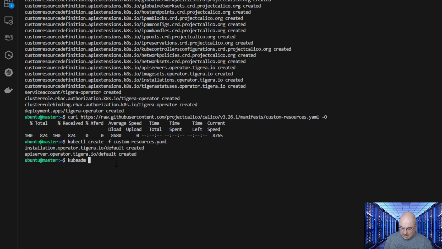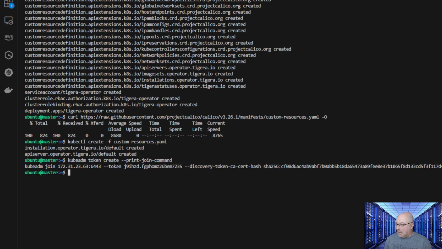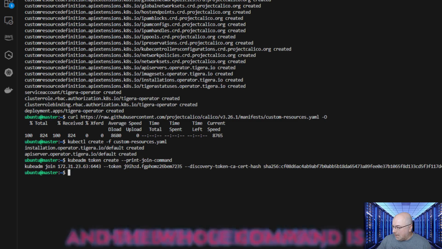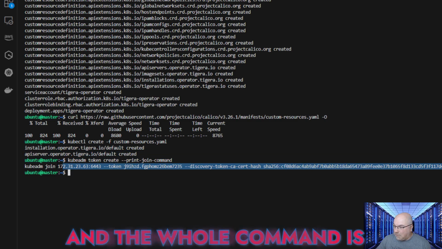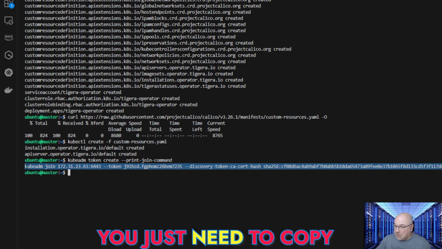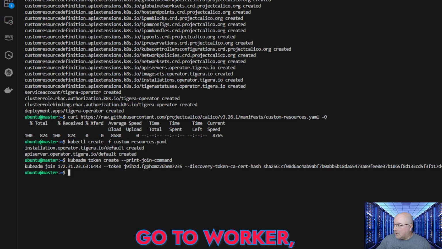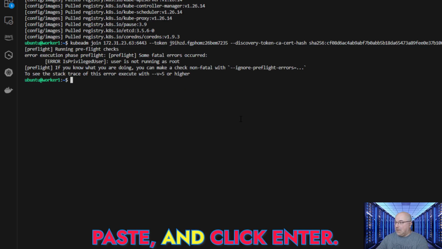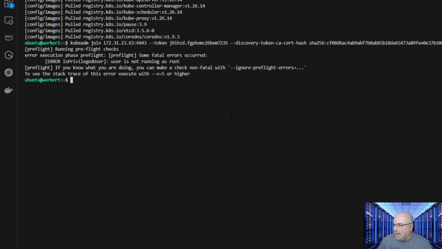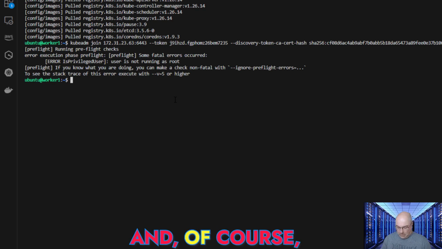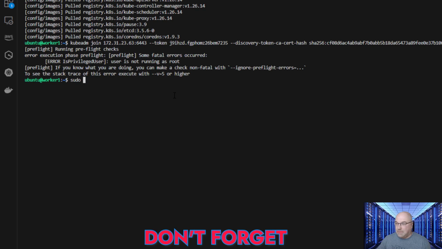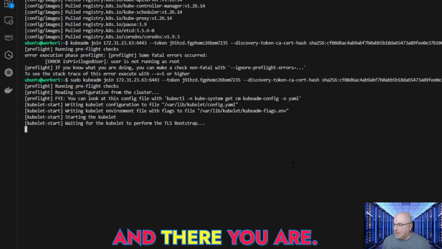kubeadm token create --print-join-command, and you can see that token being generated, and the whole command is generated for you, so you don't need to worry. You just need to copy this command, go to the worker, paste, and press enter. And of course, don't forget sudo, and there you are.